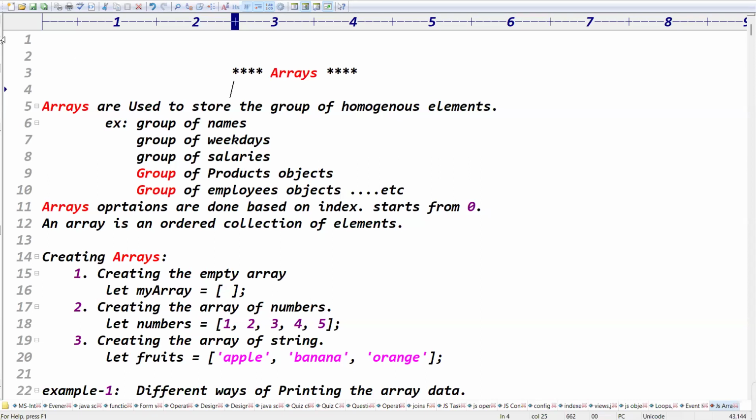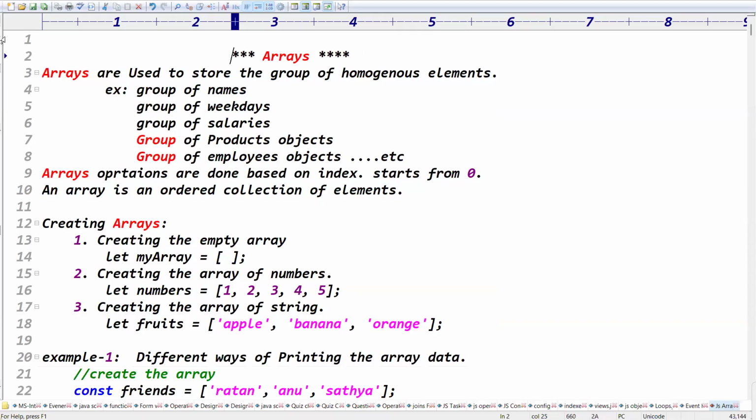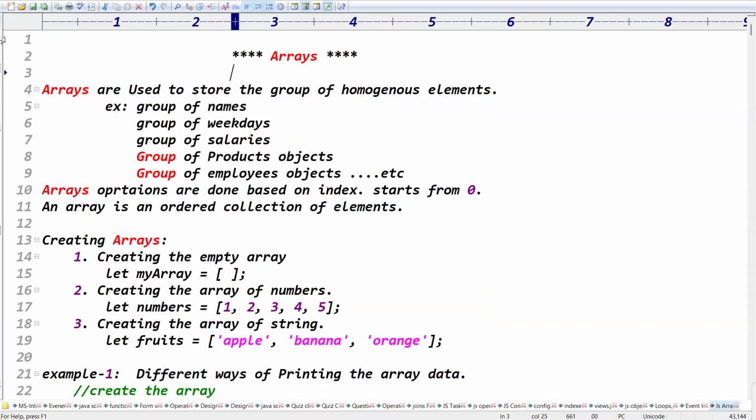Today's topic, we can take the arrays. Today and tomorrow we'll go for the arrays. By Saturday, JavaScript will be completed. Monday we will start the React classes. There will be React.